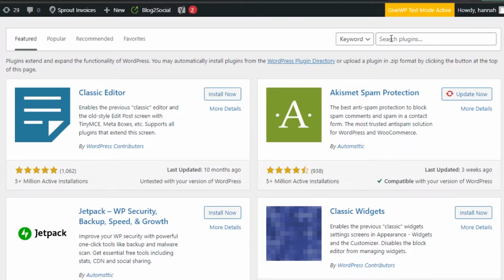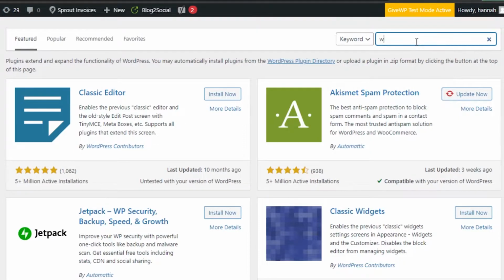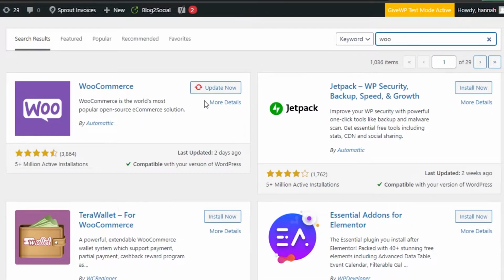It allows us to add anything. So simply go to the search plugin option right here because we cannot scroll, and we can simply type in whatever we're looking for. So I'm going to type in Woo, and you can see right here WooCommerce is our first option, and it is WooCommerce, the world's most popular and open source e-commerce solution. It has more than 5 million active installations, more than 3,000 reviews. We know WooCommerce. So what you have to do is simply click on install now.